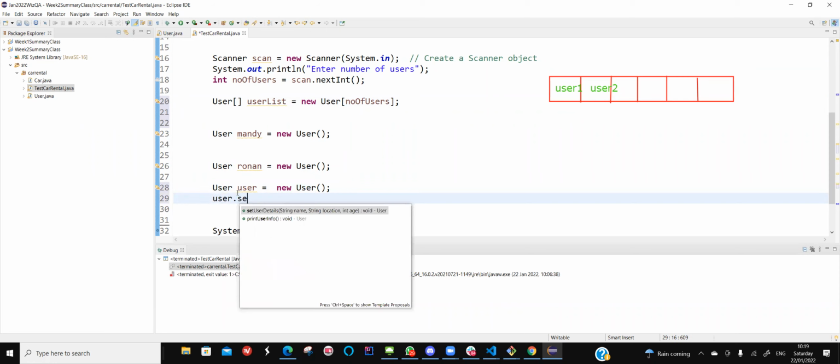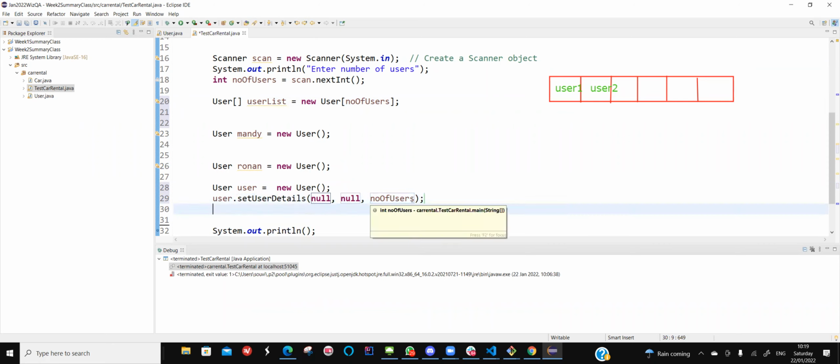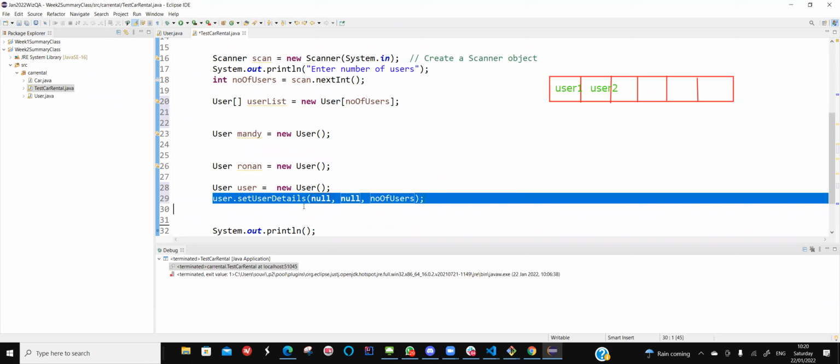And then I can just say user dot set user details. Here I'm setting the user details: name, location, and the age. This data is associated with this particular object. Now, if I put this object inside this location, and then run a loop to add one more user over here, it will simply override the previous user. So I'm thinking, how do I do that? I have to do some Googling here.